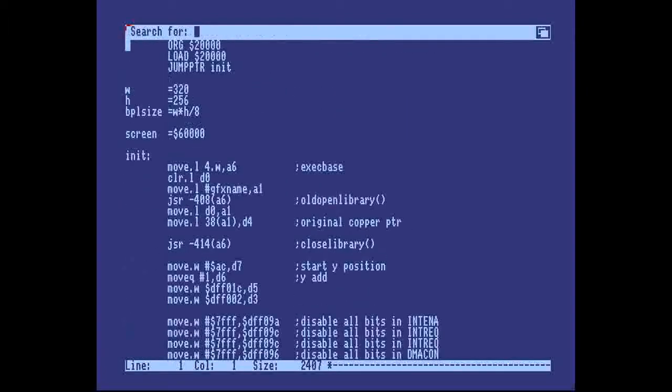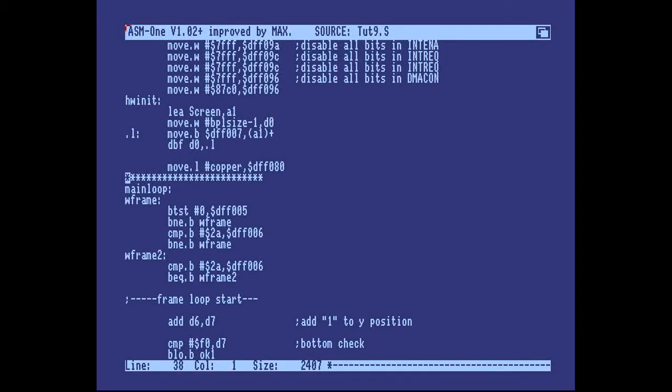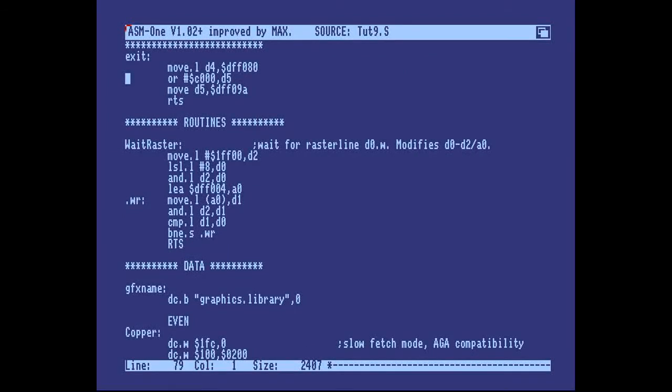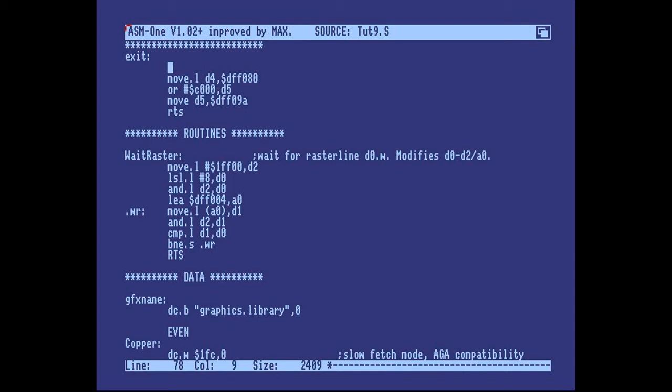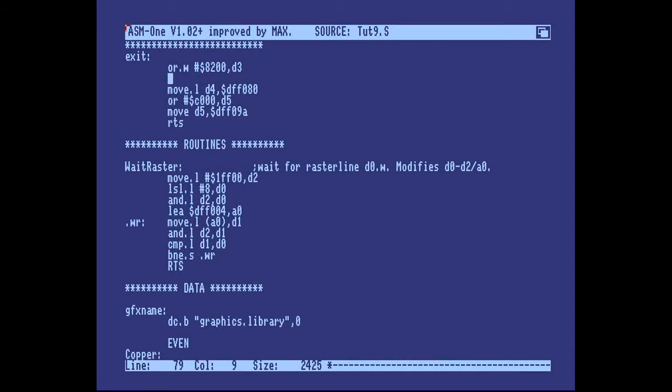And I'll do this by searching for D3, and also I will search for exit, and here's where we might. I will show you now the trick, namely that in this case we had to OR the interrupt enable bits, because there was bit 14, which was another bit that enabled all of the below bits. There is a similar bit in DMACON, and it's bit 9, so that we must OR with a different value to this register, and move that to the DMA register.